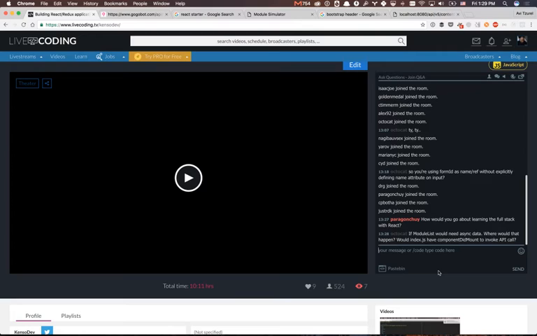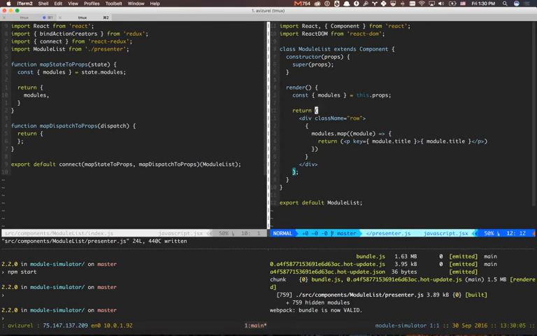Wait, just a sec. We have a couple of questions here. Let's answer. Octacat asks: if module list would need async data, where would that happen? Would index.js have componentDidMount to invoke the API call? Yeah. If you need the data right when the page is loaded, you call the API call in componentDidMount. We would call the same function that submit called. I will show you an example here.